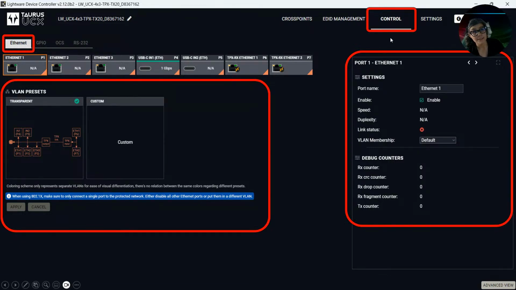So we're in the LDC. This time we are on our control panel. We're looking at our 4x3 TPX, and we're on the Ethernet. So I wanted to show you, you can actually click on each one of these, including the USB-C inputs. So if you wanted to turn the Ethernet capability off to these two USB-C inputs, you could. And you also have the ability to do some different VLAN presets if you need to do that as well.